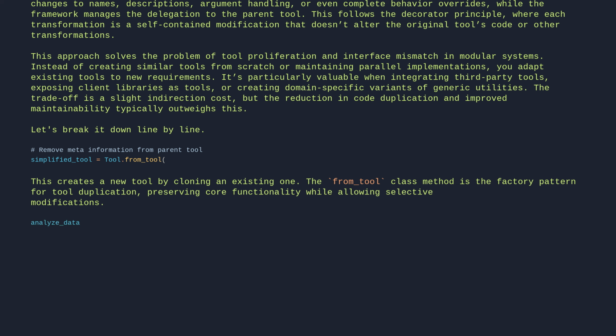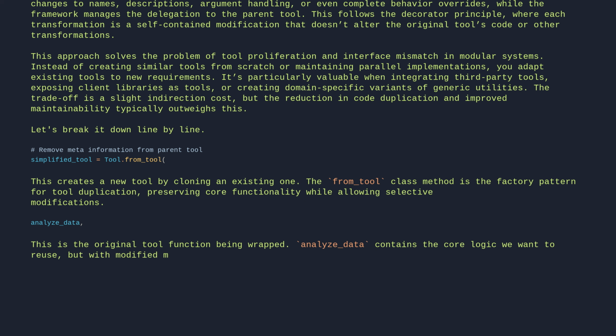analyze_data. This is the original tool function being wrapped. analyze_data contains the core logic we want to reuse, but with modified metadata in the new simplified tool instance.